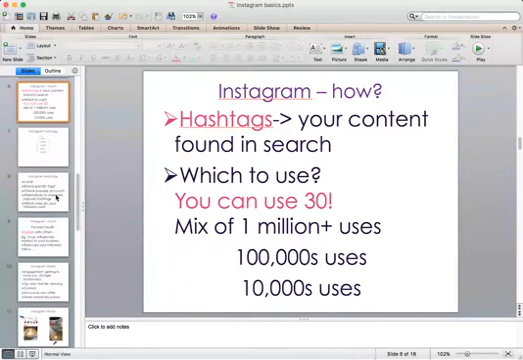Hashtags are the thing that trip the most people up, I think. Should we use hashtags on Instagram? Resounding answer is yes.